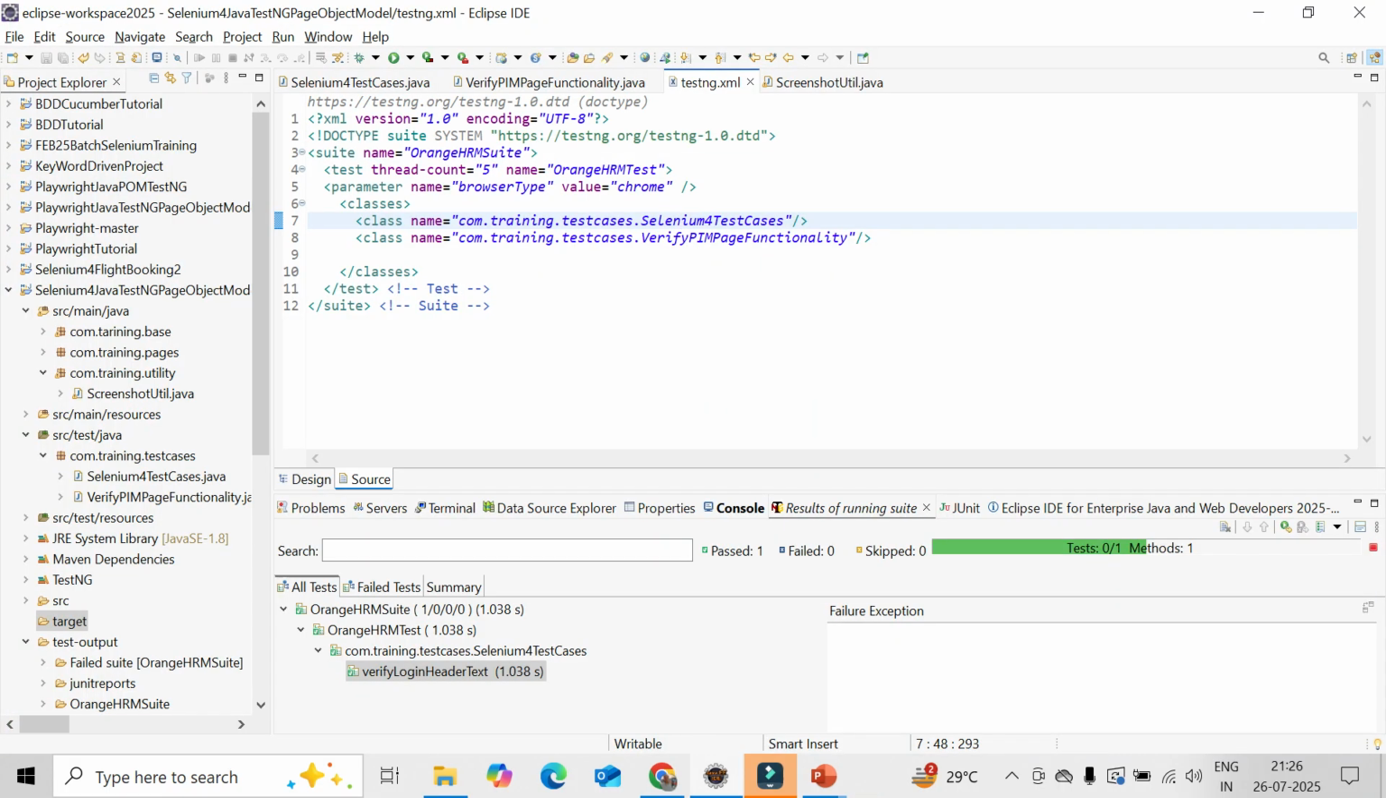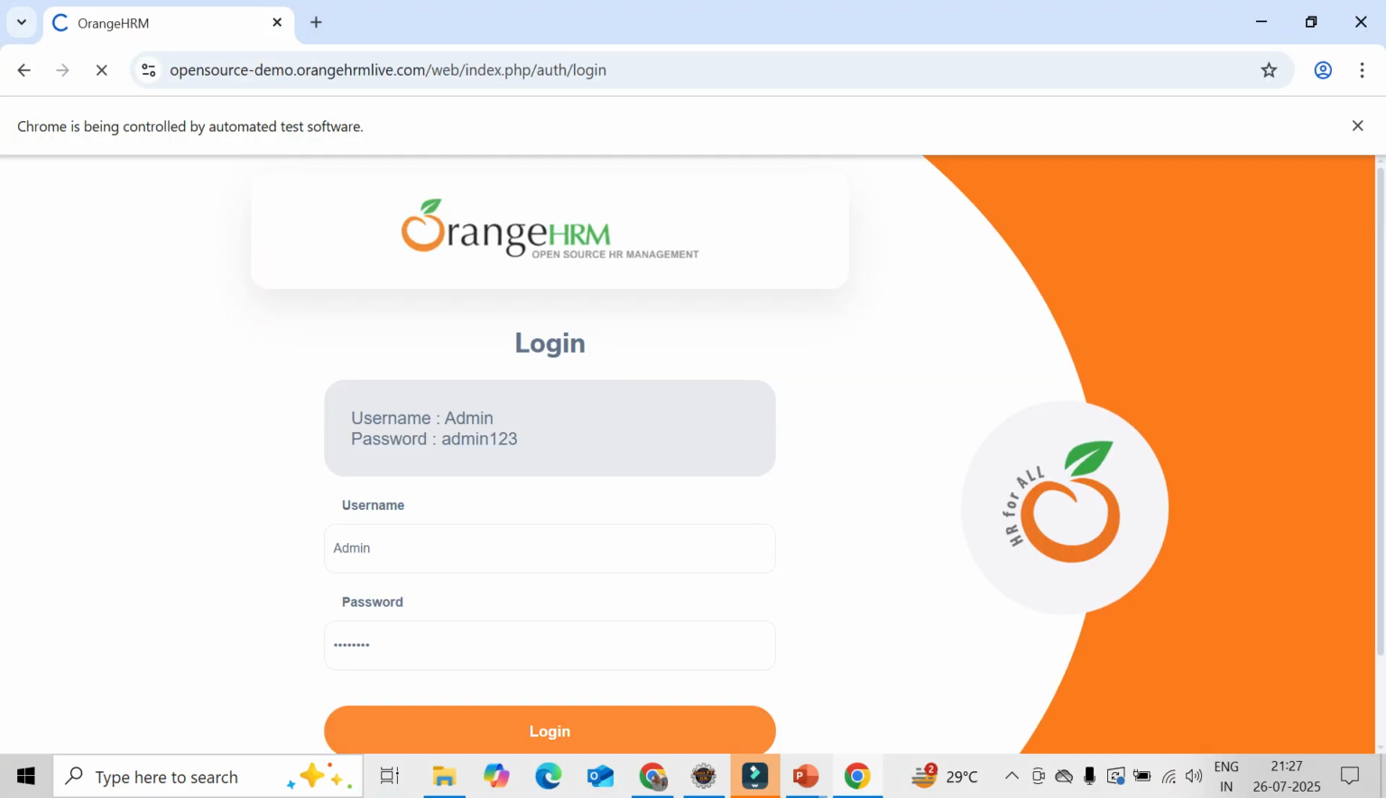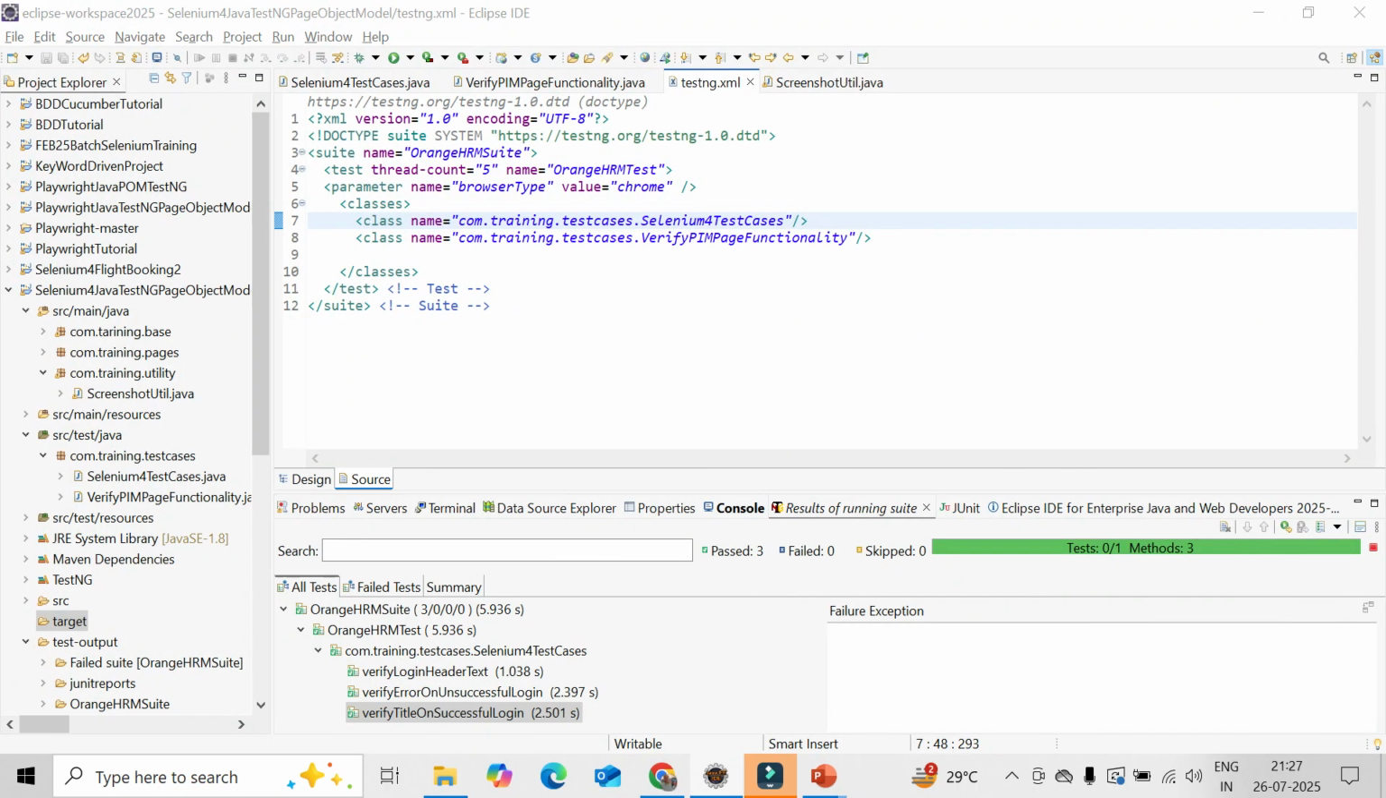So before the assertions, always try to capture the screenshot, in case any failure is there. Apart from that, we will implement how we can capture the screenshot whenever we generate a report, based on the status, either passed, failed, or skipped. We will implement those parts in the upcoming videos.